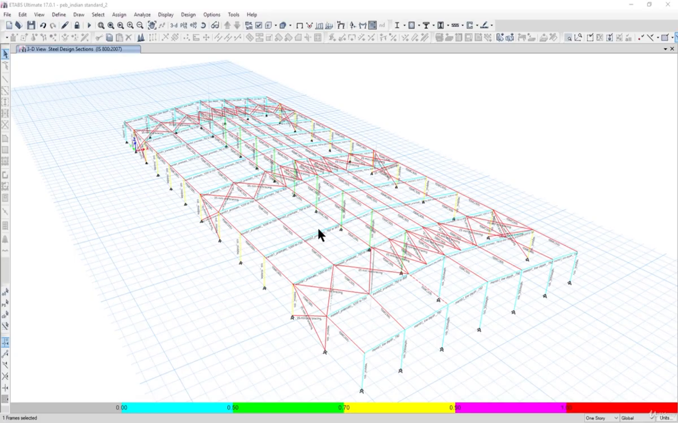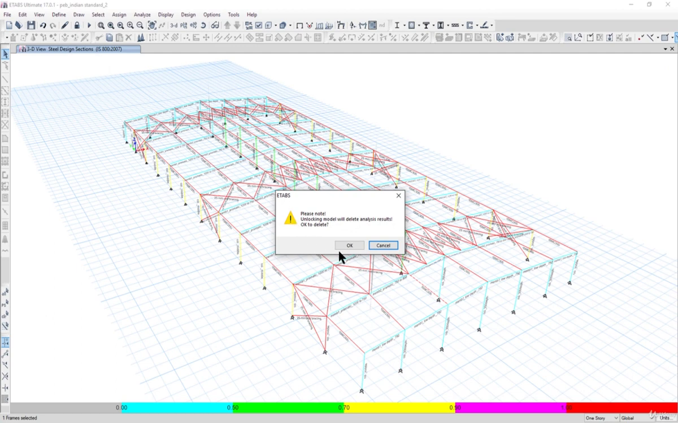So in the previous lecture, we have learned how to design all the steel members. In this lecture, we will learn how to optimize the steel structure. Steel is a very expensive structural material, so we need to use it judiciously and save as much structural steel as possible in the design. Before doing that, we need to unlock this model.